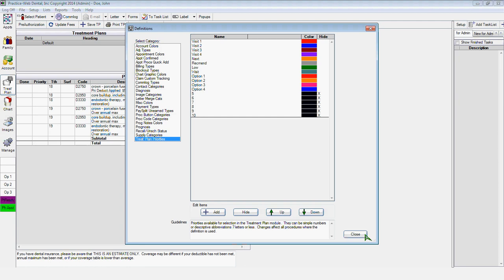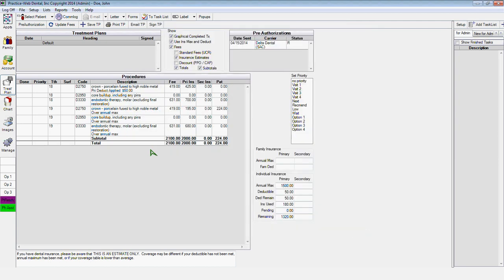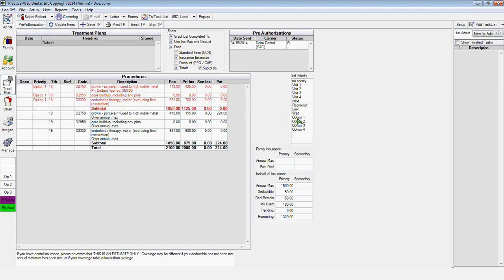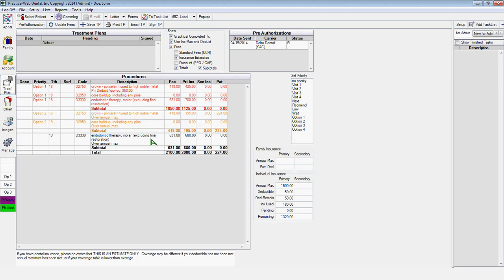Now, the options, you can then set up visit 1, visit 2, visit 3, so that if it is a procedure that does require multiple appointments, your staff can more efficiently schedule, and we're going to show you how that works right now. So we got our pre-authorization back. We're going to set out option 1, option 2, option 3. So this is going to be option 1. Highlight. This is going to be option 2. And here's option 3.